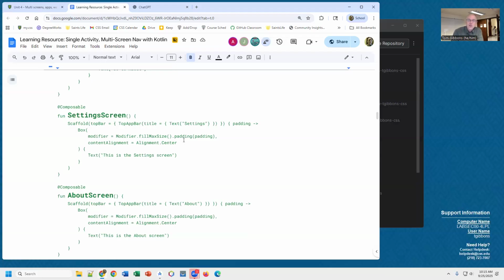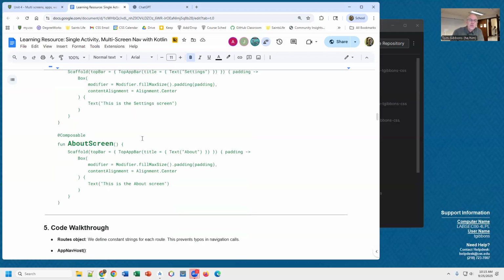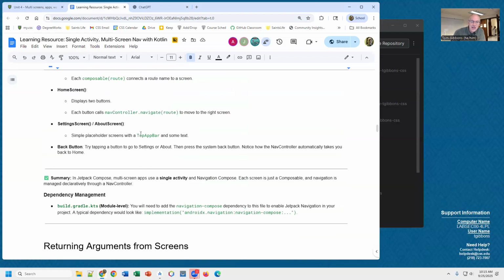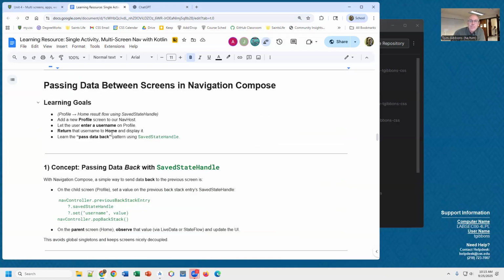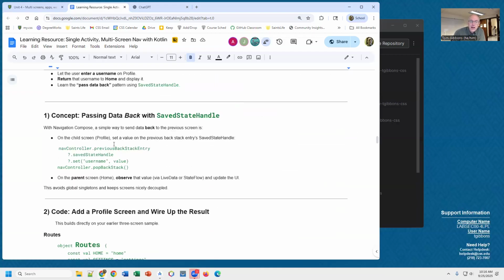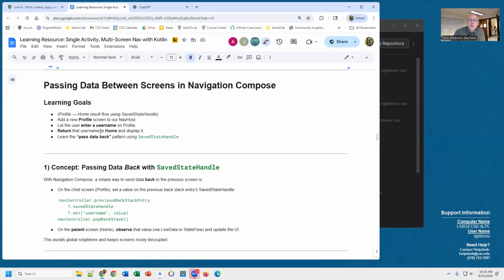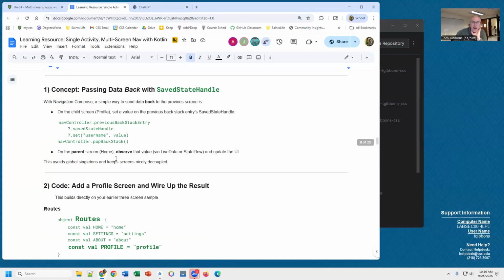And eventually we'll look at using view models to do this, because arguments are not the easiest thing in the world. So let's say we are going to add a new route, a new page for the profile. The user goes there, and right now they'll just enter their profile name, and we'll return that back to the home page and display it there. So we've got to set that up. We're going to pass data back to the home screen from the new profile screen.